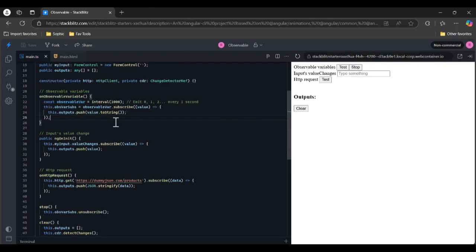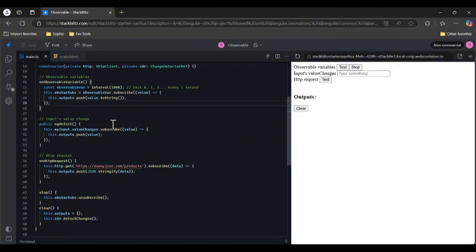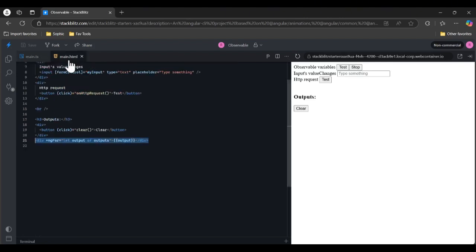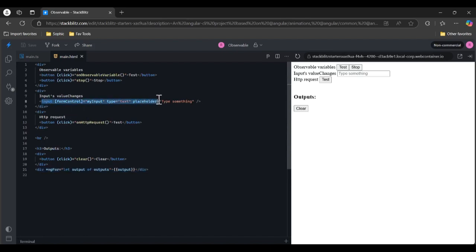Another real case scenario that you can see is that we listen to the value change of this input field. So let's say you type something here, then every time you type something, you want to do something with the latest value that is typed here. So you can do something like this. You go to your input, this value change observable provided by the form control. This one I have bound like this so I can get reference to it.